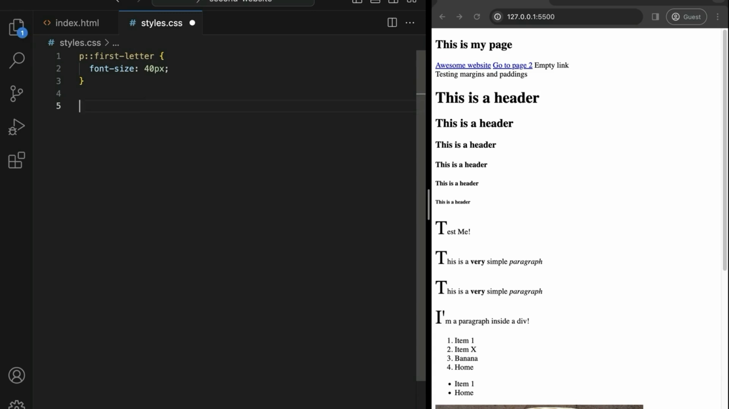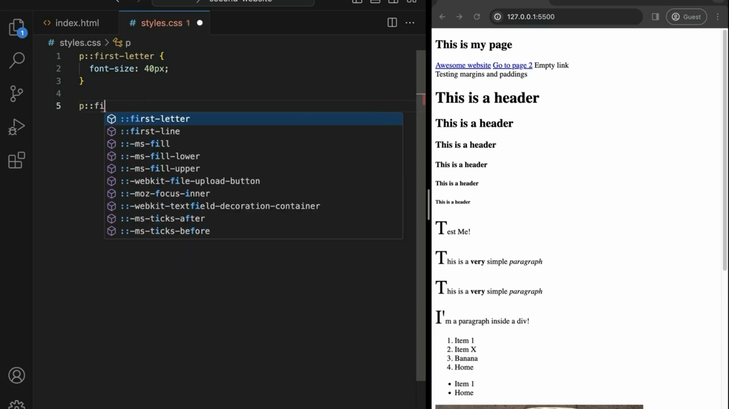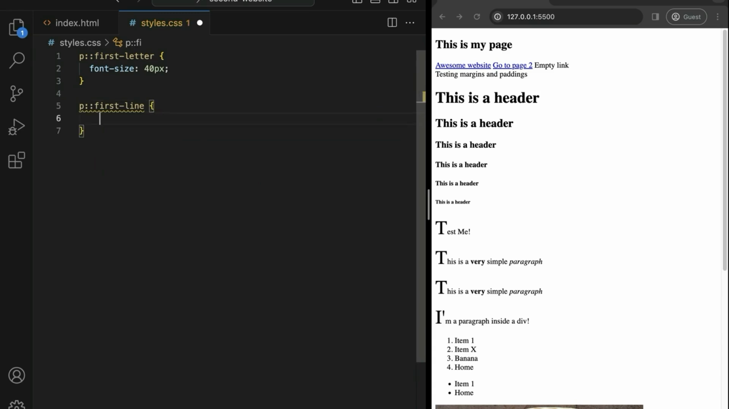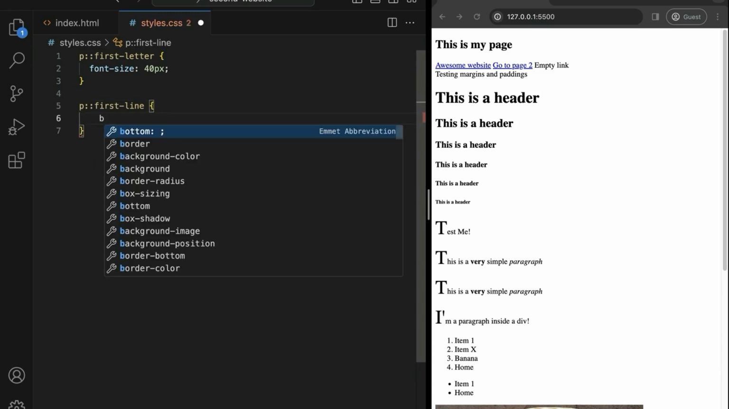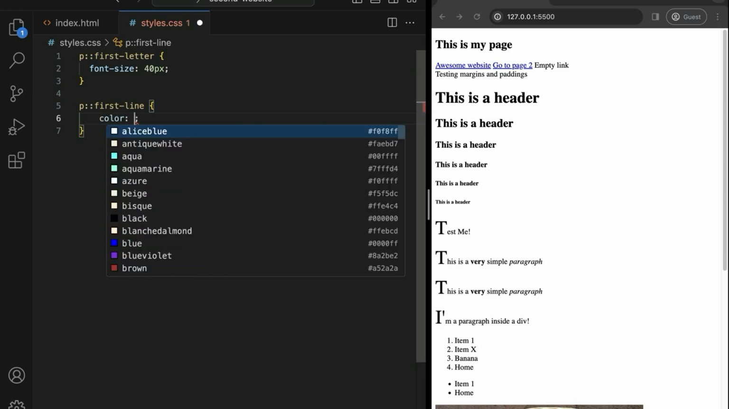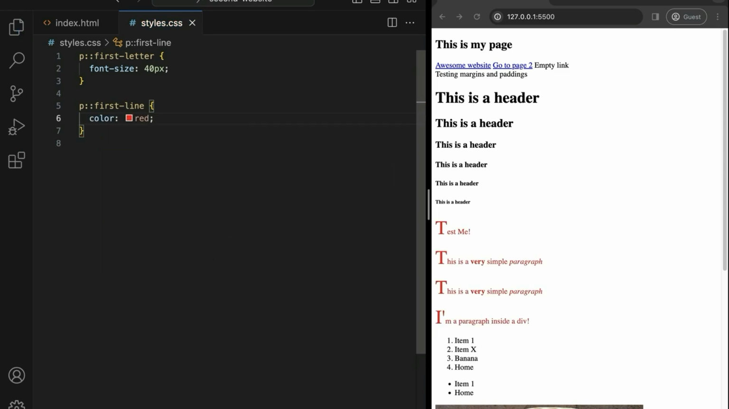Another useful pseudo element is the first line. For example, let's go ahead and open brackets, and let's say that we want the first line to have a color of red. Okay, perfect. So as you can see, all of our paragraph elements are going to have a red color, and this is because they are all the first line.